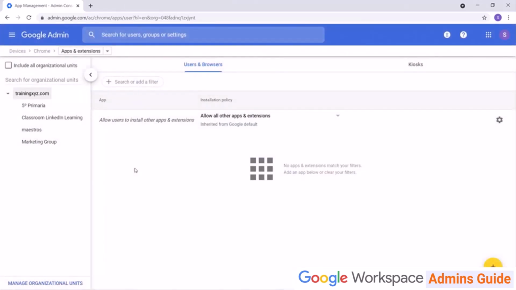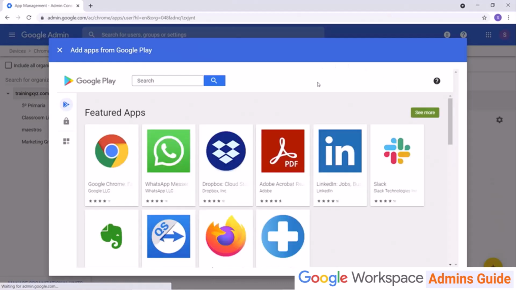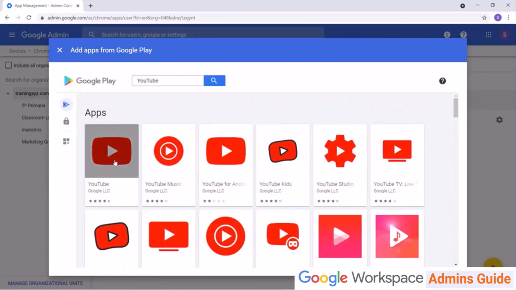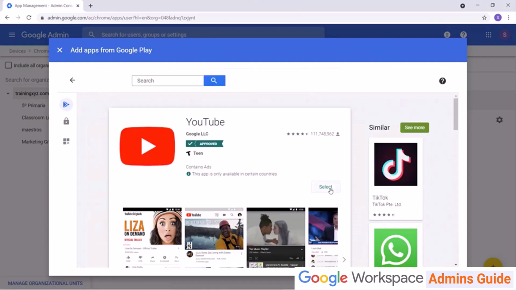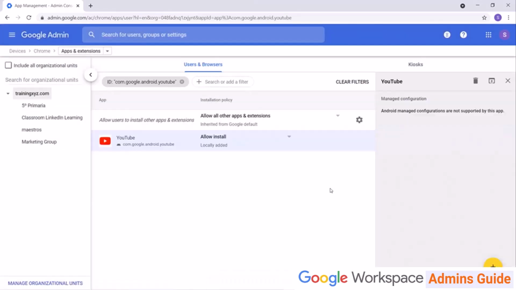Let's say I want to disable YouTube for my organization, with the exception of the marketing group who manages our organization's YouTube presence and needs it installed on their devices. First, I'll click the plus sign in the corner and select Add from Google Play. I'll search for YouTube and select it when it appears in the search results. From here, I have the option to specify settings for logged-in users on my domain, as well as settings for any user accessing YouTube on a managed device, whether they're logged in or not.